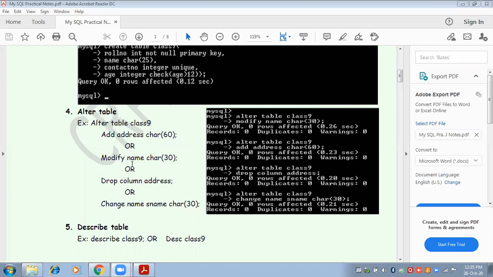Modify means I wanted to change the data type of that column. For example, earlier for name I was using varchar 20. The size was 20 for name, but now there is a new student in the class whose name is a little longer than the 20 characters. So I want to modify the characters or the size of that particular column, so I can use the modify keyword for that.